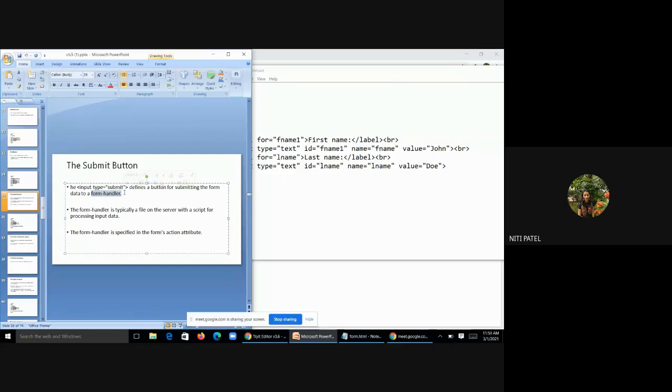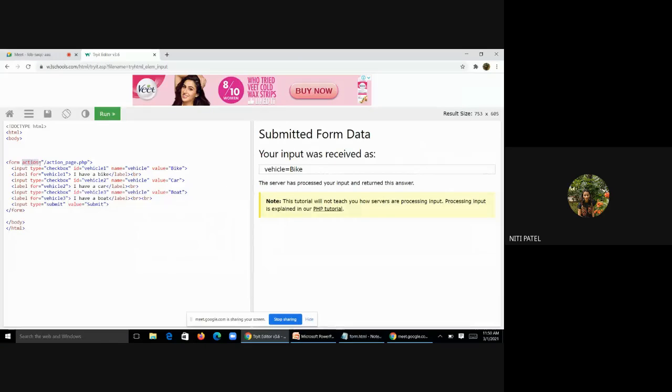What is a form handler? Server. Okay? So the action page dot php was our form handler. Okay, who is going to handle the data of the form is called the form handler, or in short it is a server. The form handler is typically a file on a server with a script for processing the input data. The form handler is specified in the form's action attribute. So we have seen that we have specified that form handler with the help of the action attribute in the form tag itself. And what is that action going to do? After I click on that submit, all the data will be stored on this particular file which is there on the server.